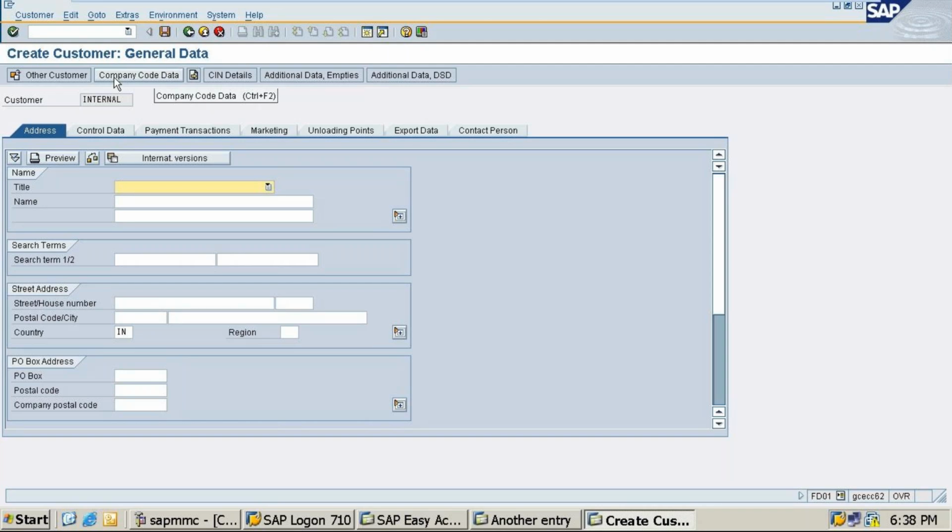Now I got the customer invoice for intrastate. Now I'm creating a customer for interstate. I entered the details. Don't give city Bangalore, give another city. Yes, ma'am, I gave UT. Now click on company code data. Country India, region is 22.